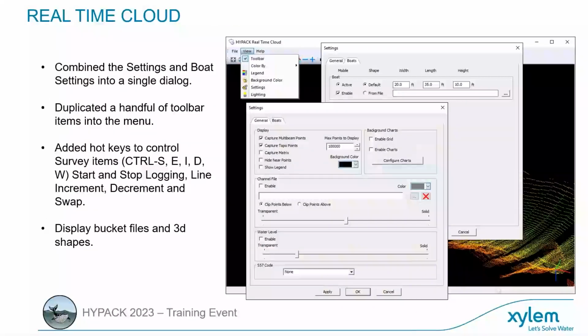Real-time cloud. We've added some more options here where you can stop logging now in real-time cloud. When you're doing multibeam and you have the real-time cloud window open, if you have the cloud window highlighted in previous versions, you couldn't use the command controls, like Control S, Control E, increment, decrement lines and stuff like that. So now those commands are actually sent over to HYPACK SURVEY if that window is highlighted.